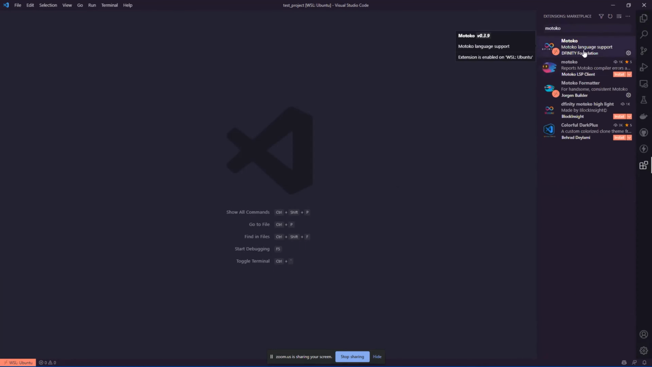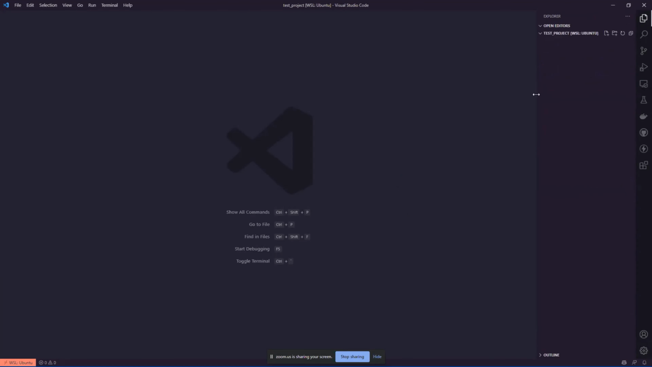Motoko by the DFINITY Foundation, right? If you don't have this, your code will not be color highlighted. It will work and you will be able to write code, but it will not have any highlighting. Again, stop me and ask me a question if you don't understand.